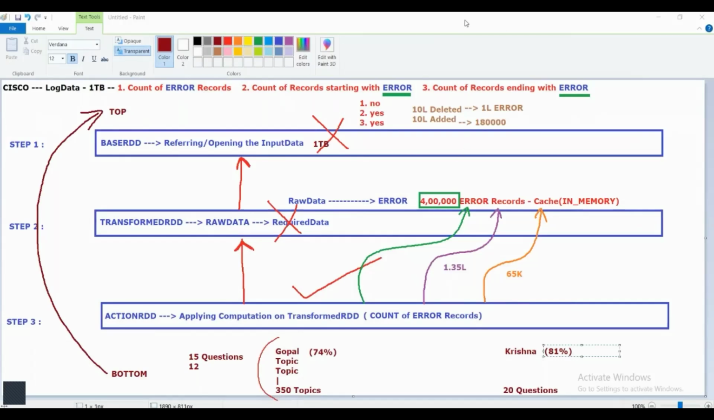My point is that Gopal has prepared all 350 topics, and out of these 350 topics he has to take out the answers to these 15 questions. So his presentation may or may not be correct. A huge volume of data is there in his mind, and out of that he has to present these 15 answers. But in Krishna's case, in his whole mind there are only 20 questions and answers. Out of that, he just presented these 12. So which is easier, sir?